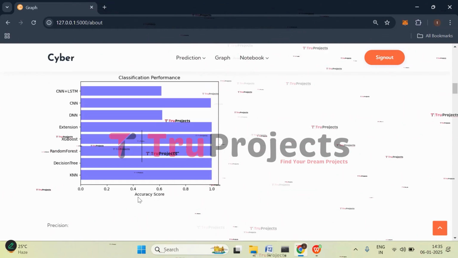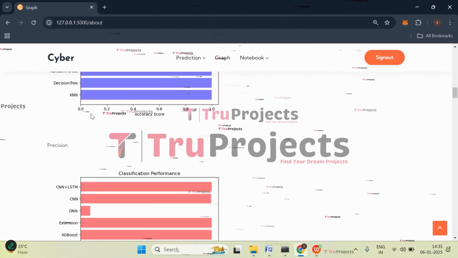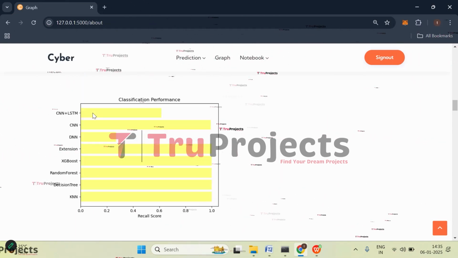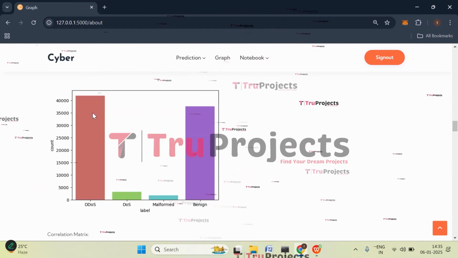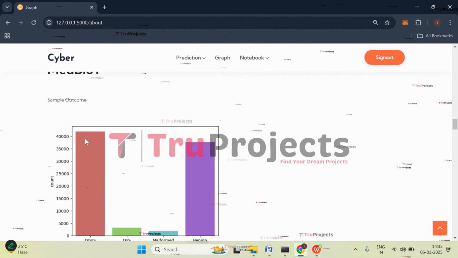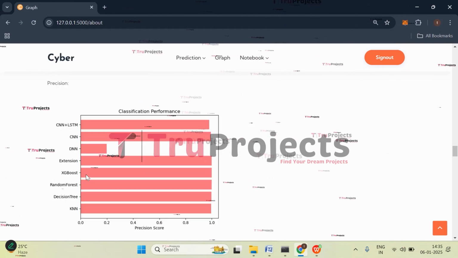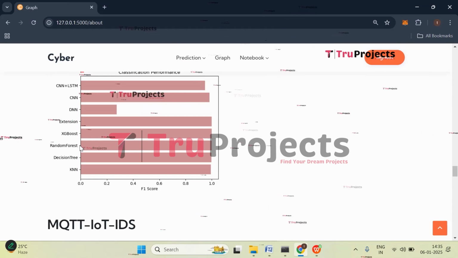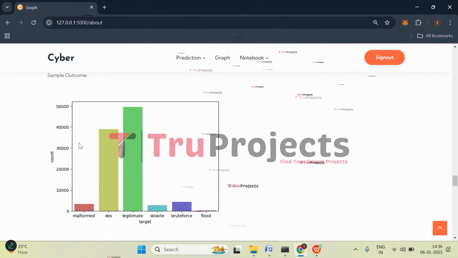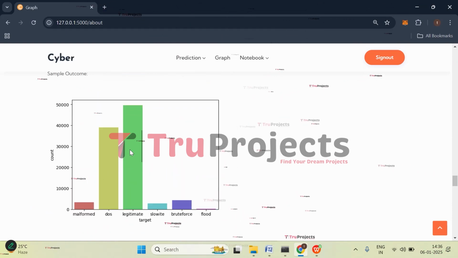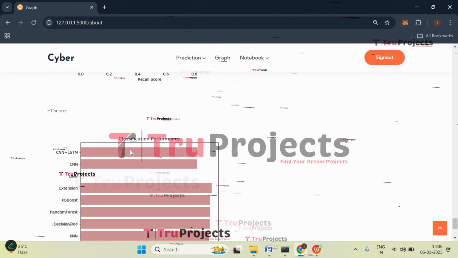Here on the x-axis we have the accuracy score and on the y-axis we have all the algorithms that are trained for predicting the attacks. And this is the precision score comparison graph. Here we have recall score, F1 score. And this is the sample outcome graph for the MEDBIoT dataset, and this is the correlation matrix, accuracy, precision, recall, and F1 score. And here we have the sample outcome for the MQTT IoT IDS dataset. This is the class distribution, and here we have the correlation matrix, accuracy, precision, recall, F1 score.